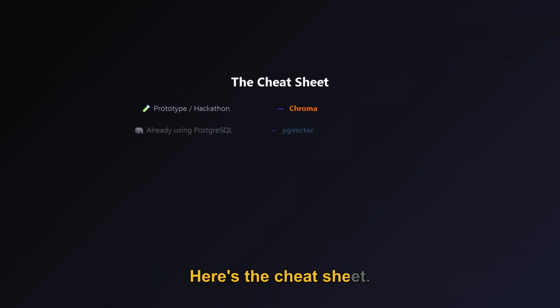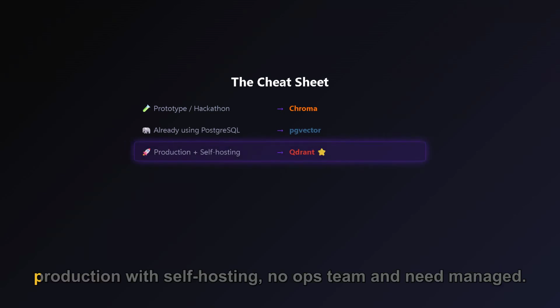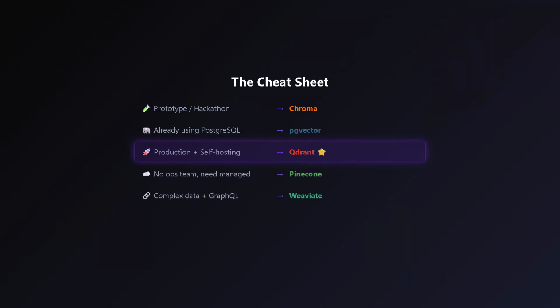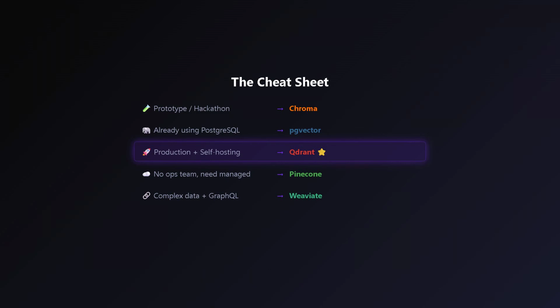So which one should you pick? Here's the cheat sheet. Prototype or hackathon, Chroma. Already using SQL, pgvector. Production with self-hosting, Qdrant. No ops team and need managed, Pinecone. Complex data models with GraphQL, Weaviate.